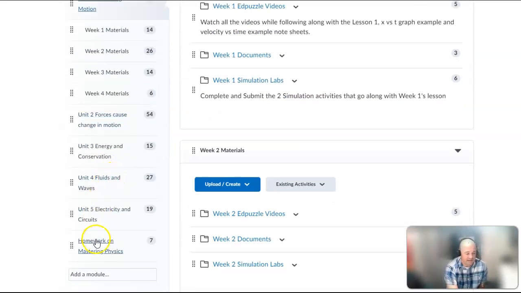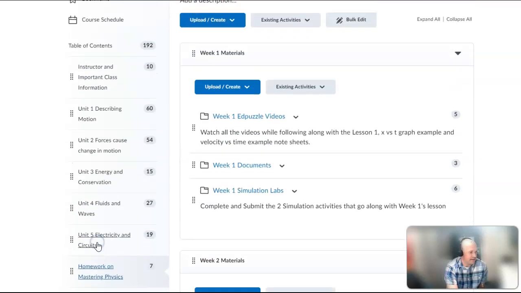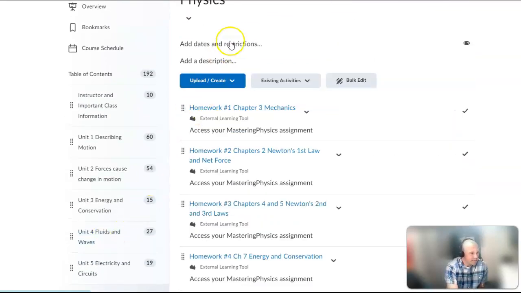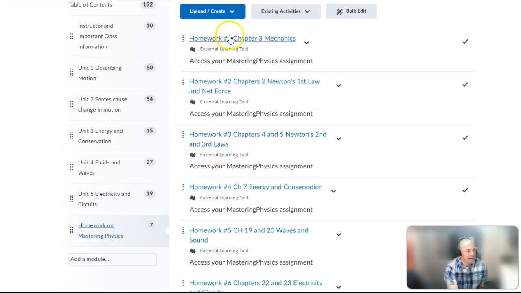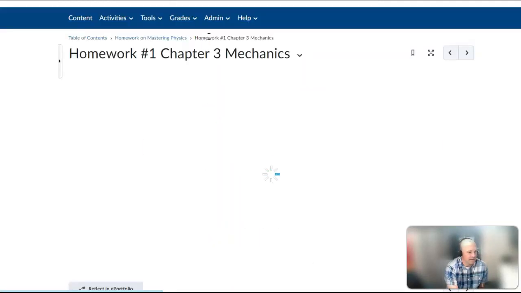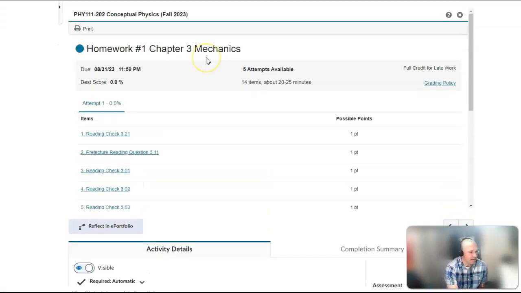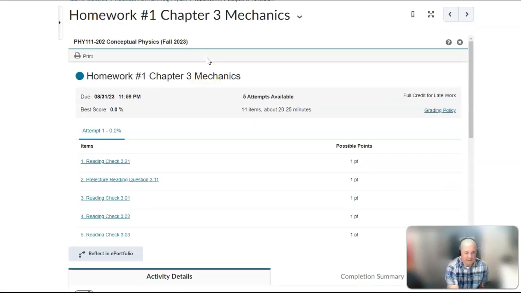Let me talk about Mastering Physics, because that's another thing you need to be familiar with. If you go to the very bottom, it says homework on Mastering Physics. This is where you're going to access these materials. You could just click on the link for each individual one. Mine might look a little different because it is the instructor version instead of the student version, but you'll have these questions. There are 14 items.